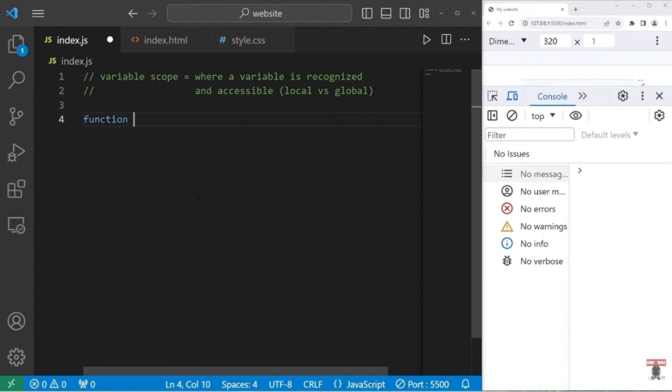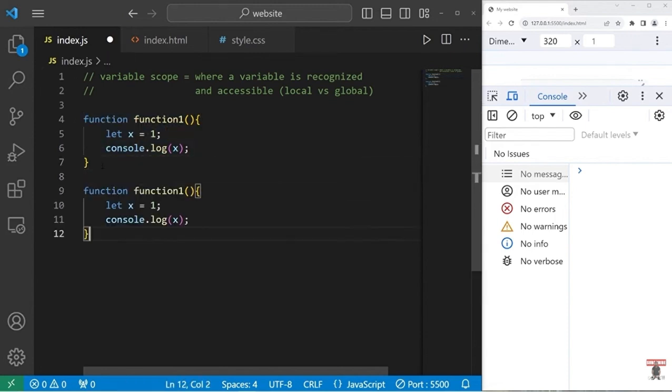You can reuse the same variable names in your program as long as they're within different scopes. To demonstrate, let's create two functions. Function1. Within function1, we will declare a variable x. X equals 1. Then we will console.log whatever x is. Then let's create function2 by copying function1 and then paste it. Function2, x will equal 2, console.log x.